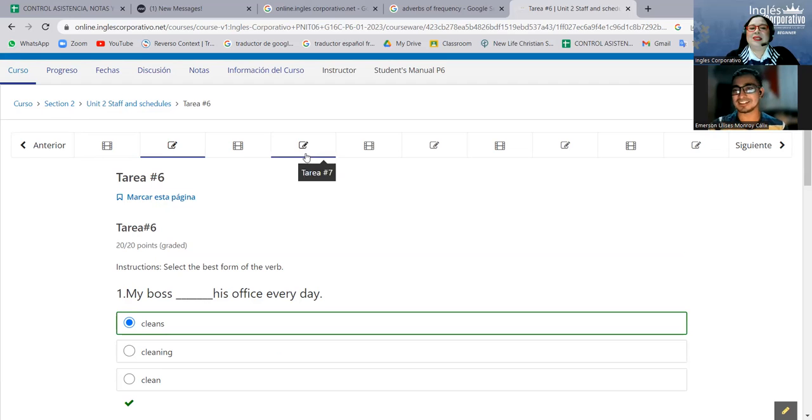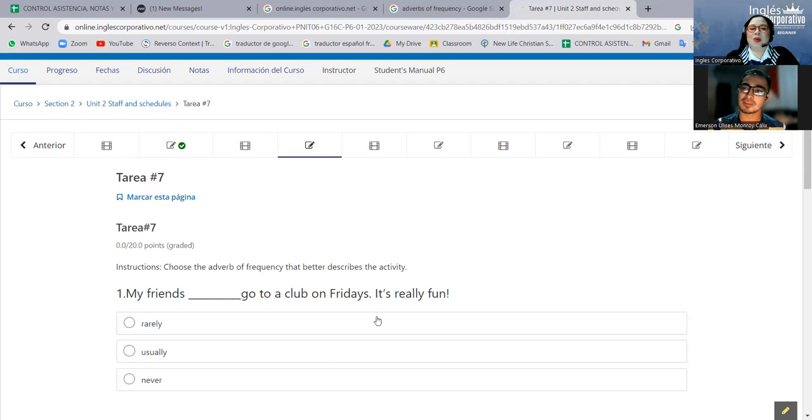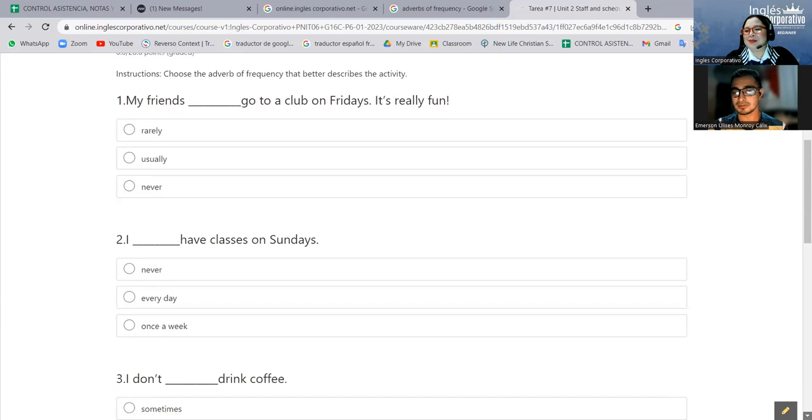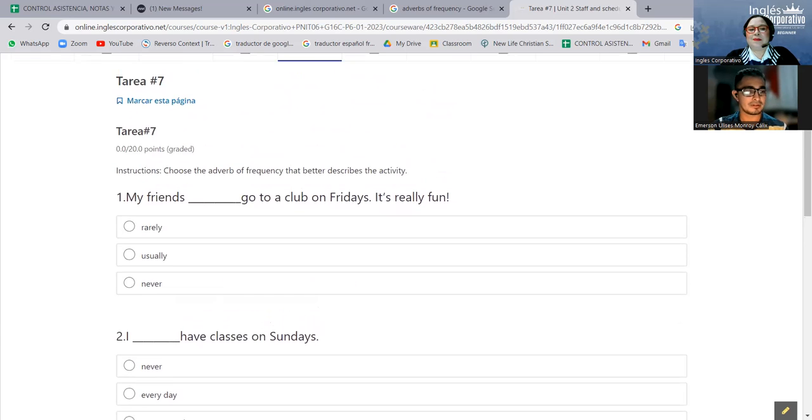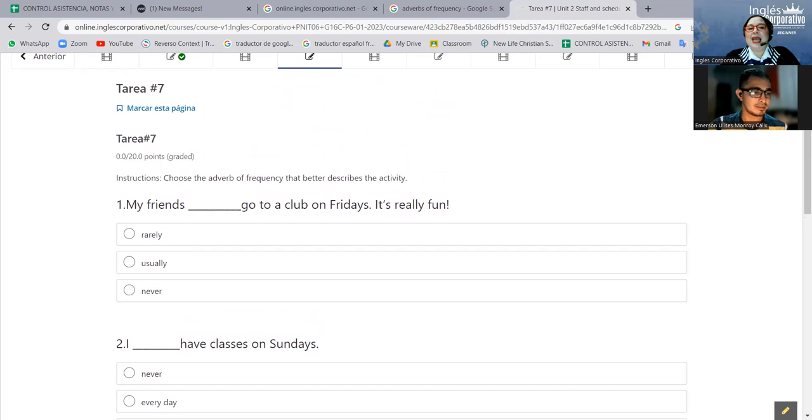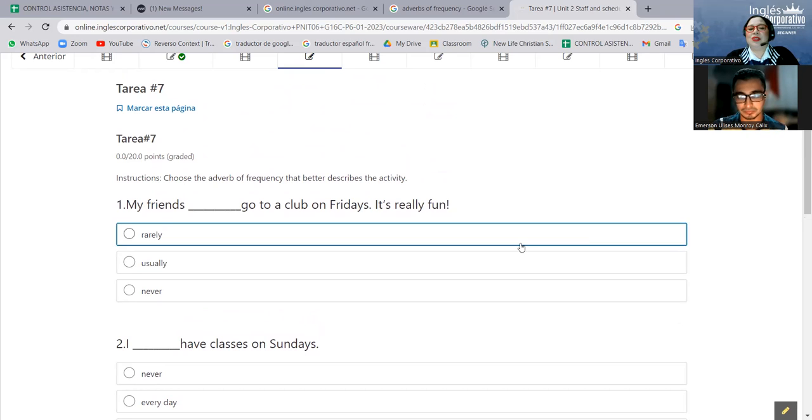Okay. So the homework for tonight is this one, all right? Rarely, usually, never, okay? There you go. That will be your homework. If you want, we can do it together. I don't know, we have these 10 minutes, so if you want, we can do it together. Okay. The instructions, choose the adverb of frequency that better describes the activity.